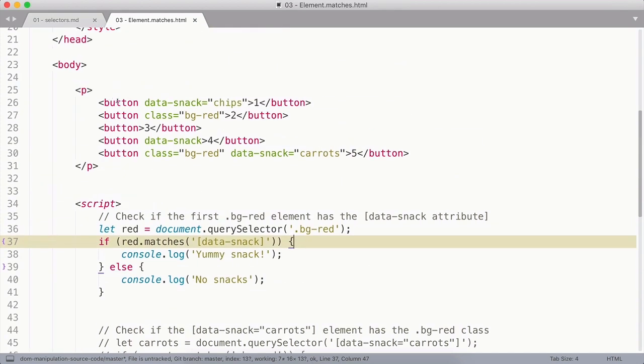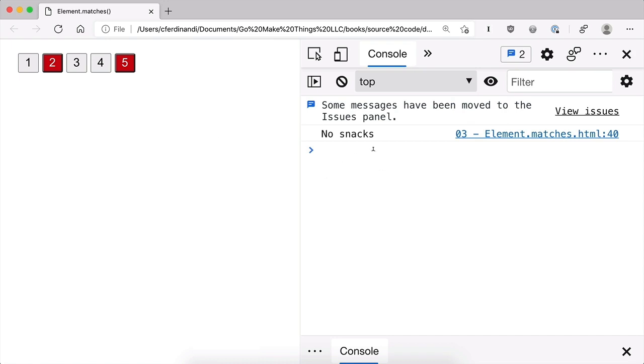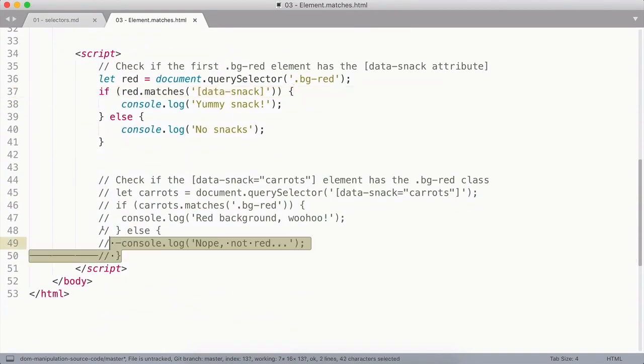And looking at that element, button number 2, you can see it does not have the data-snack attribute. So I'm expecting "no snacks" to be logged. And if I jump over to the browser, you can see that's exactly what happens. Let's look at another example.